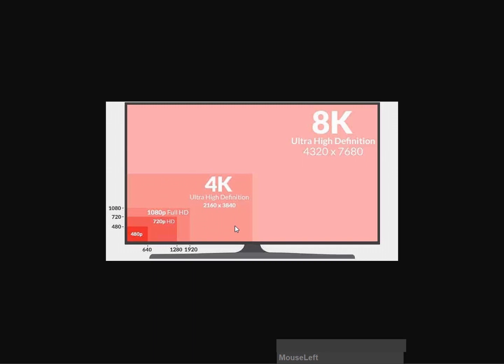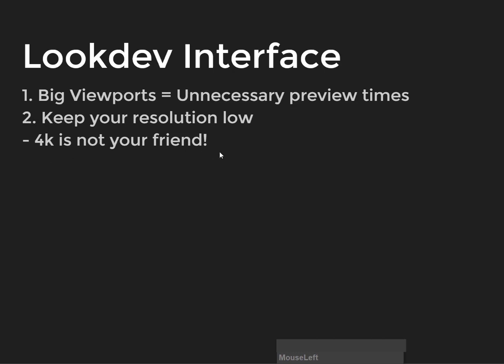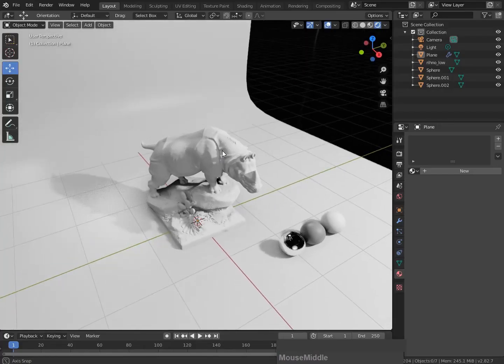And even then, even the films that I've worked on, we've worked in 2K, not 4K. We've always just up-resed afterwards. So just be very conscientious of your actual resolution while you're working. Keep resolution low. 4K is not your friend. And we'll start talking about setting that up now.